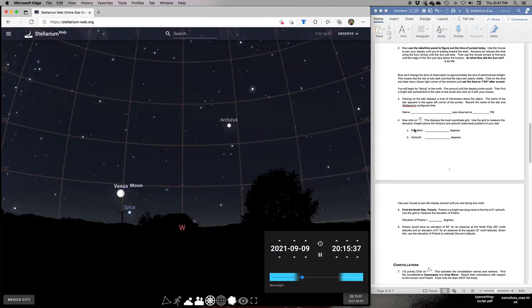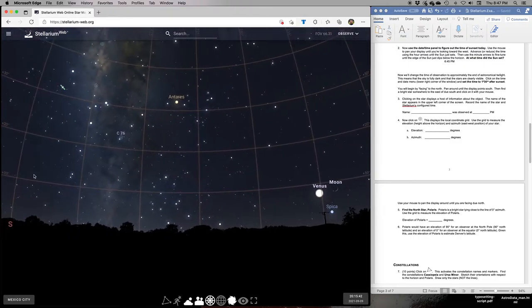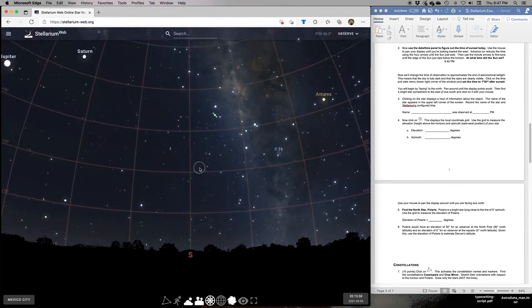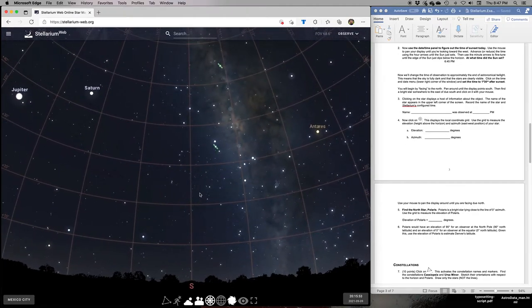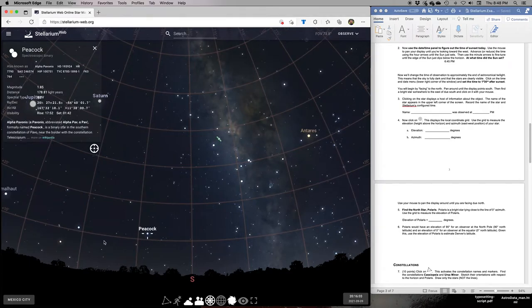The next thing I'm going to do is pan around towards the south. You'll notice there's a big S right here. So Stellarium's telling me that I'm now facing approximately due south. And what I want is I want to find a bright star that's a little bit to the east of due south. I'm going to choose this star, Peacock. Peacock is not especially bright. It's about magnitude 2, which is sort of in the middle of the brightness scale for stars that you normally can see from within a city.